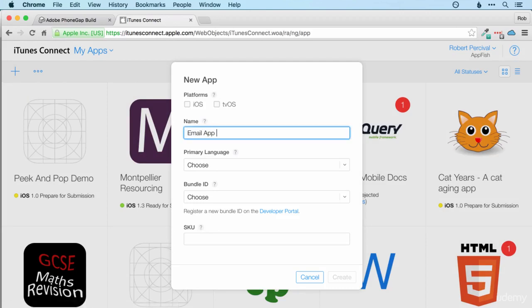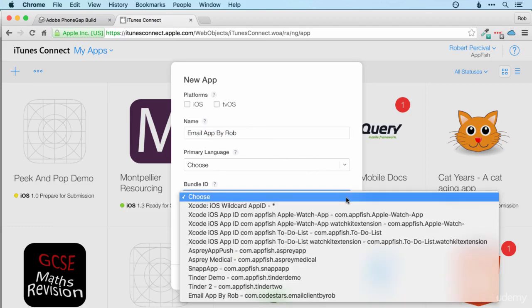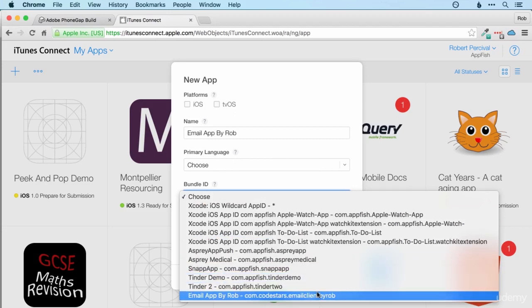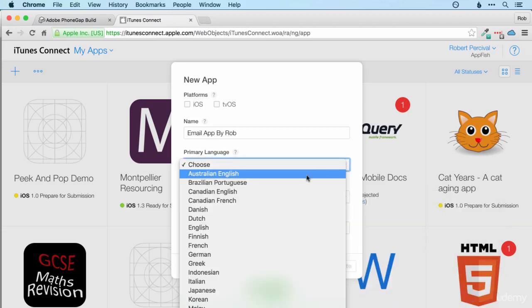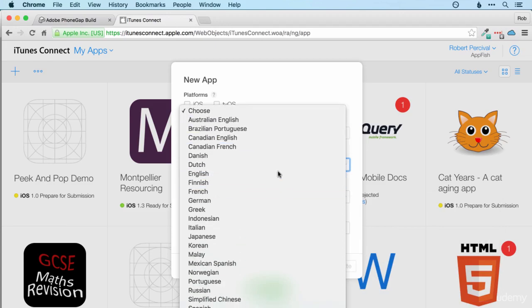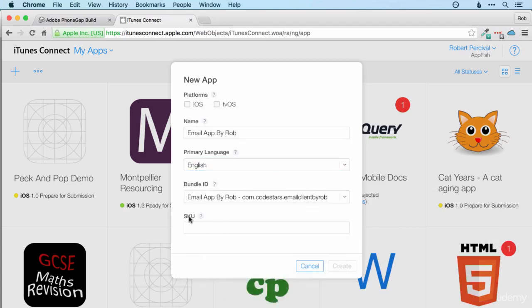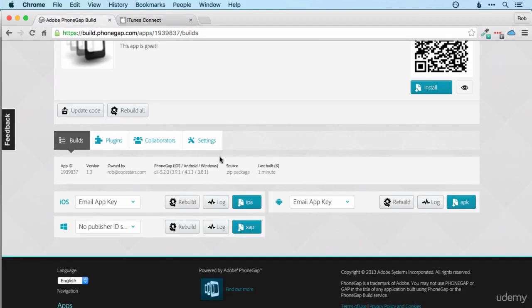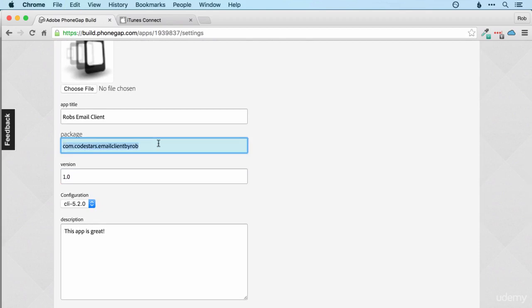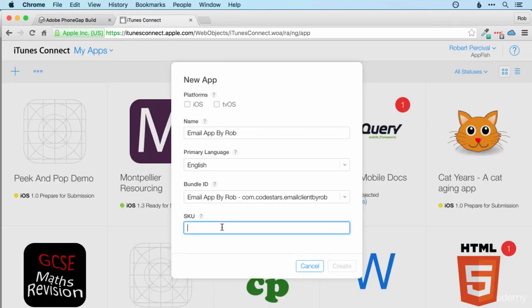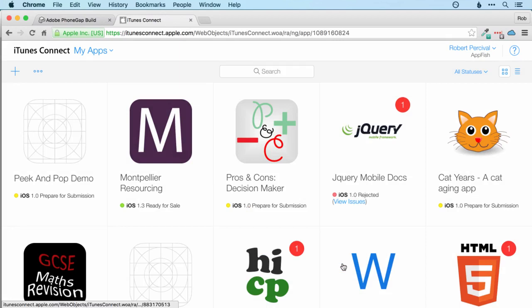So again, I'll call it Email App by Rob. Bundle ID, we should be able to choose the bundle ID because we've already created it. There it is, Email App by Rob. Primary language, English. And then the SKU here is the app ID. So we'll select that again so we don't make any mistakes. And then, don't forget to select iOS and then click Create.